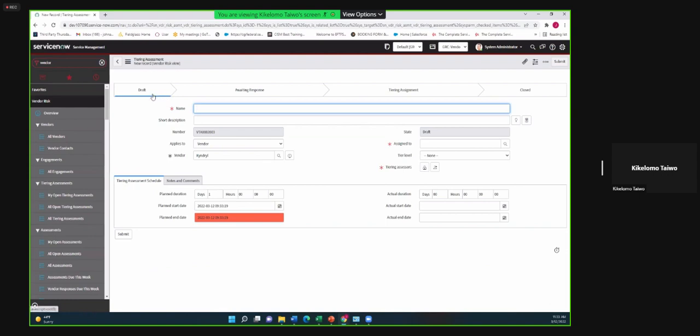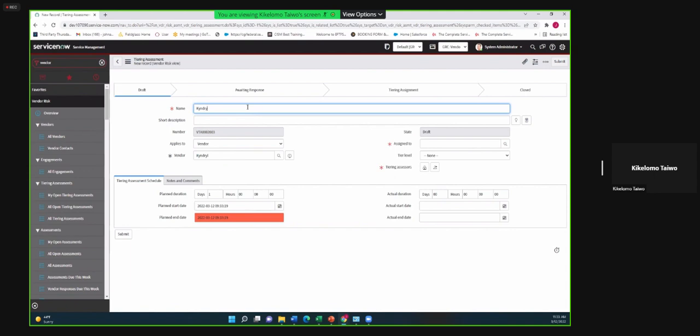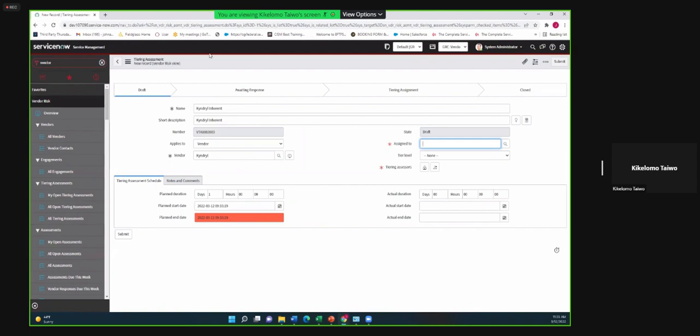All right. So you can see here that it's still in draft. So here is a flow that we need to follow in order to close this tiering assessment. So we have the draft, the awaiting response, we have the tiering assignment, and then we have the closed. So right now, I'm going to go ahead and create this tiering assessment. Okay. All right. So I'm going to create this as Kendra inherent. And I'll probably make the short description the same as the name. Paste it here.